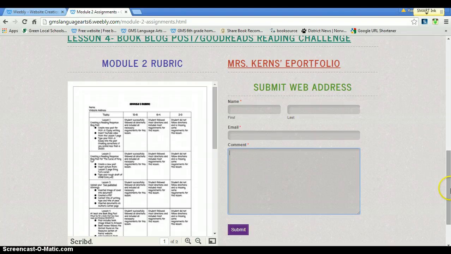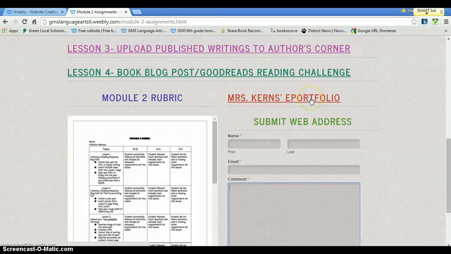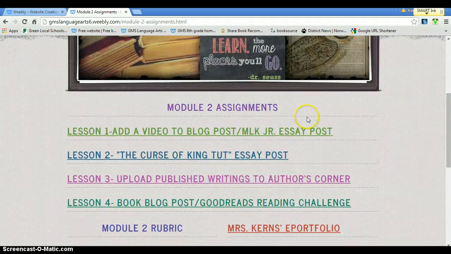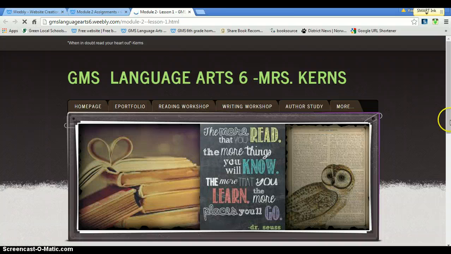As always, here's an example of my ePortfolio that I'll be working with along with you if you want to see an example. So for lesson number 1, we're adding a video to a blog post, and this is where we're going to type in our Martin Luther King Jr. essay. So I'm going to click on the lesson 1 link.